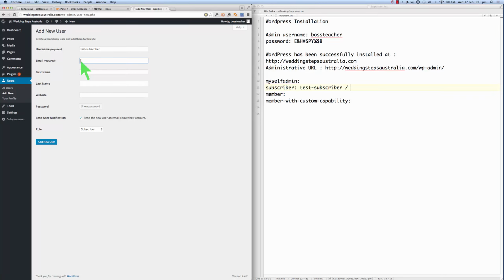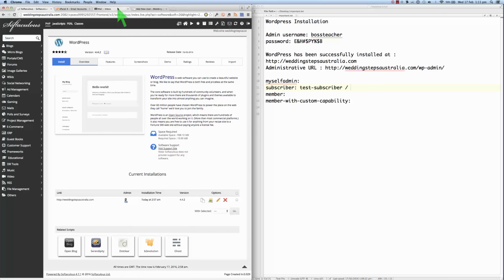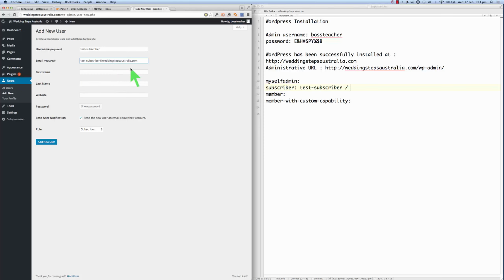I need to nominate an email address here, but it doesn't actually have to exist. So what I normally do is I take that and just pop that onto my domain name, weddingstepsaustralia.com. You see, that email address doesn't exist, but it doesn't really matter. I could create that email address if I wanted to, but it's not really necessary, because we just want to use it to be able to set up a user, I should say. Okay, and an email address is required.